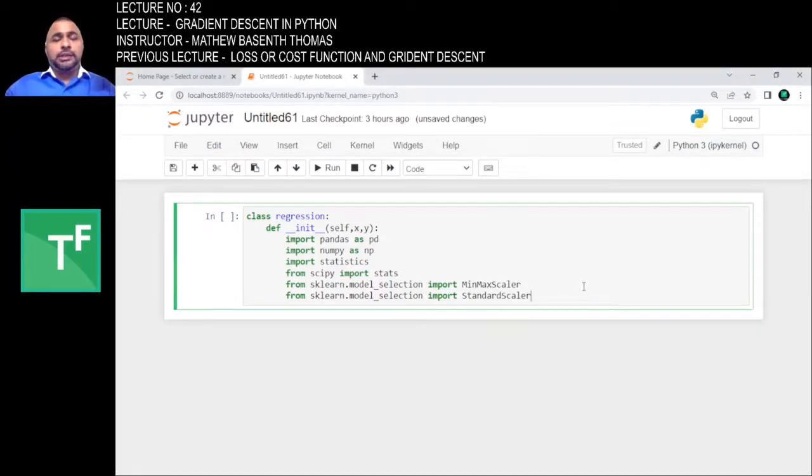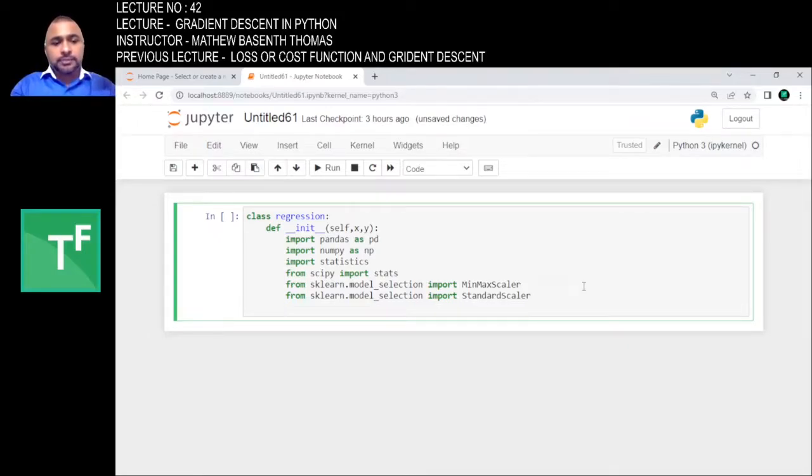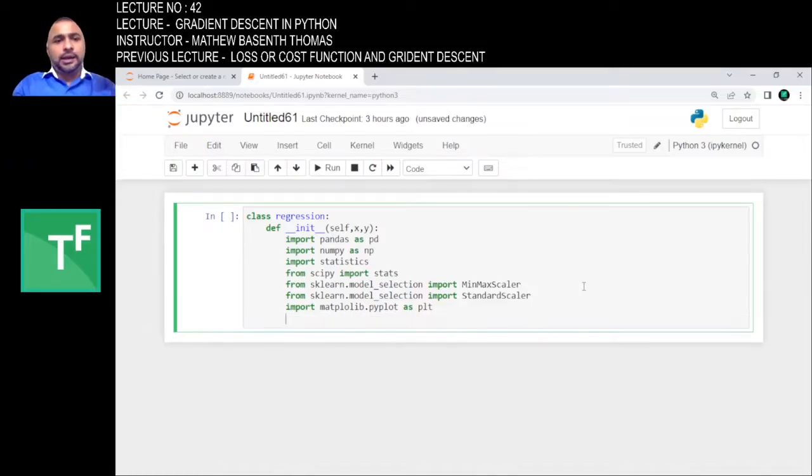Yes, and we will need the visualization. So I will say import matplotlib dot pyplot as plt. So that's important. Then in the preprocessing, we can also have our train, test, and split. So we can have that too. Okay, this is from preprocessing, not from model selection. So preprocessing. This is again for preprocessing.